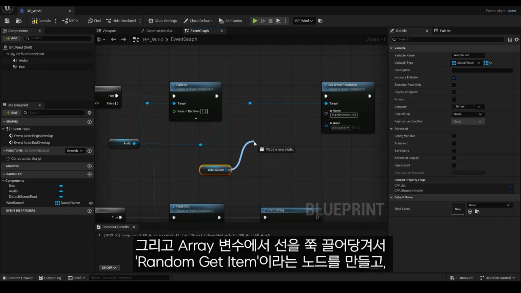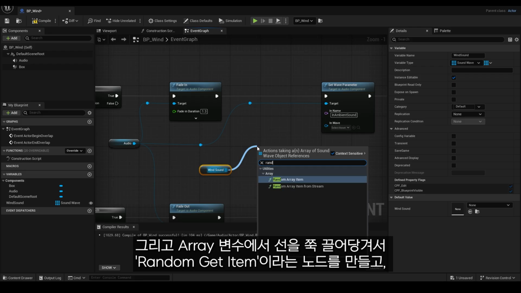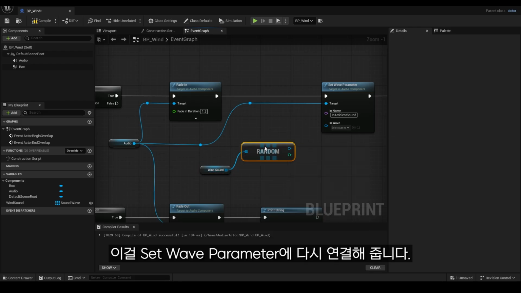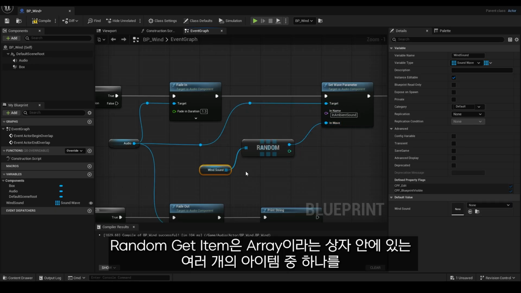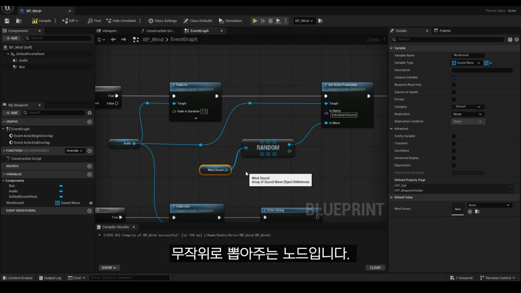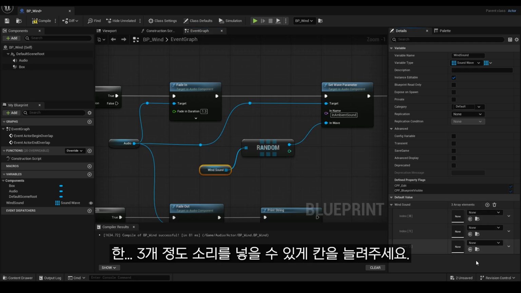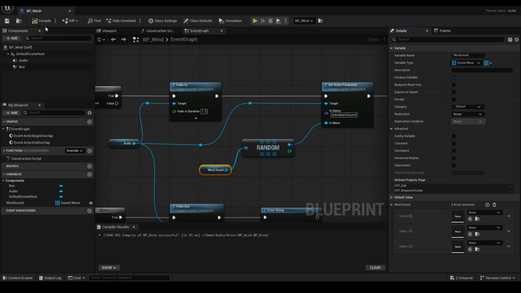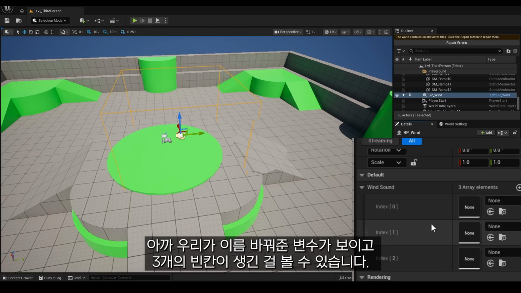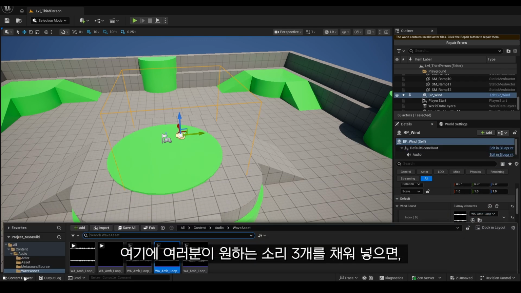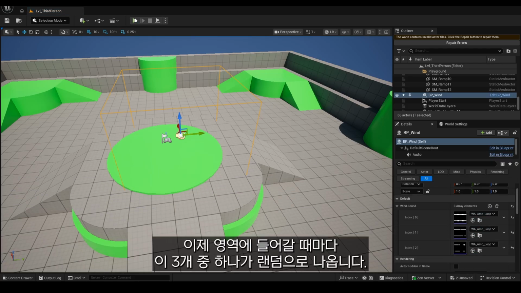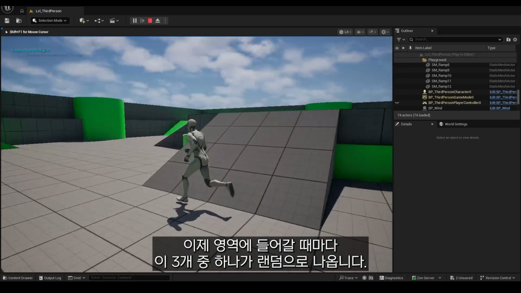Now, drag a wire out from your array variable, create a random getItem node, and plug that straight back into the Set Wave Parameter. This node is really useful. It simply looks into our array and picks one item at random. And go to your array variable's details panel, click the plus button, and add 3 slots for our sounds. If you go back to the viewport, you'll see the renamed variable and 3 empty slots. Fill those with 3 sounds of your choice. Now, every time you enter that zone, one of them will play randomly.